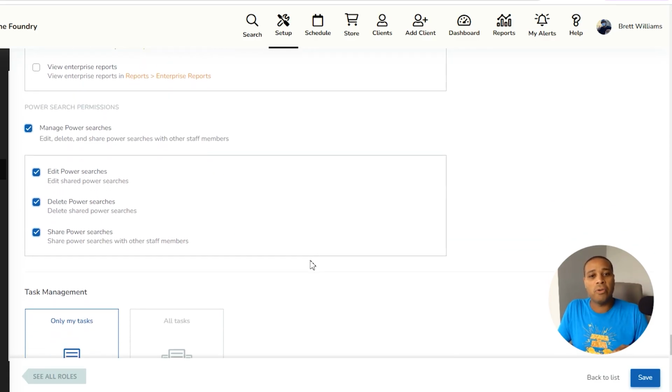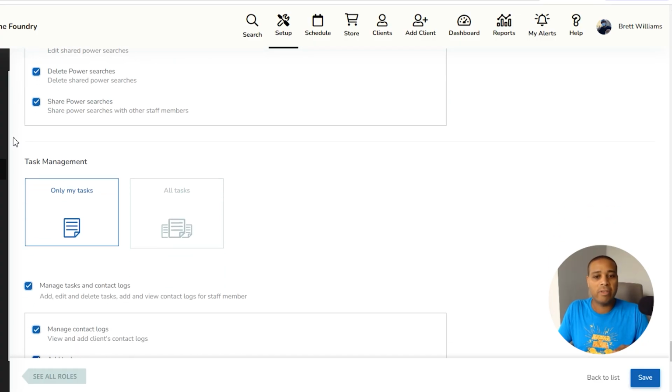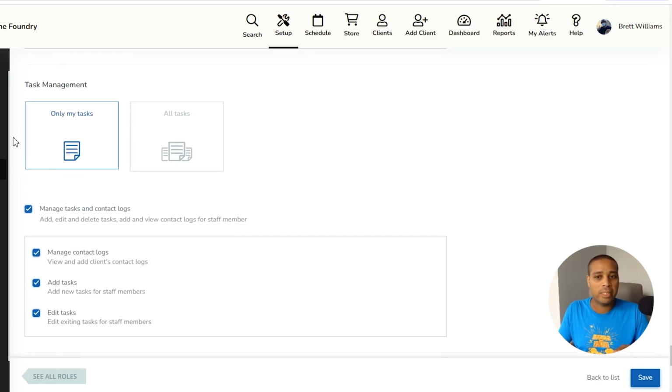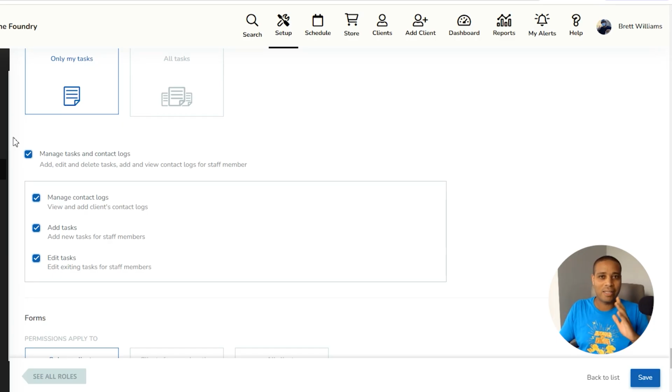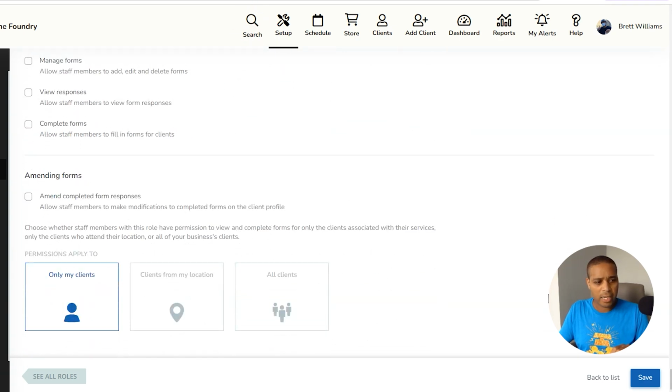So now we're going to go down to our power search permissions. I just have this checked off because I want my staff to have access to find staff members, find clients, search for clients. That's right up here, so they can search clients. And then I think that might be it. Yeah, so that is it.